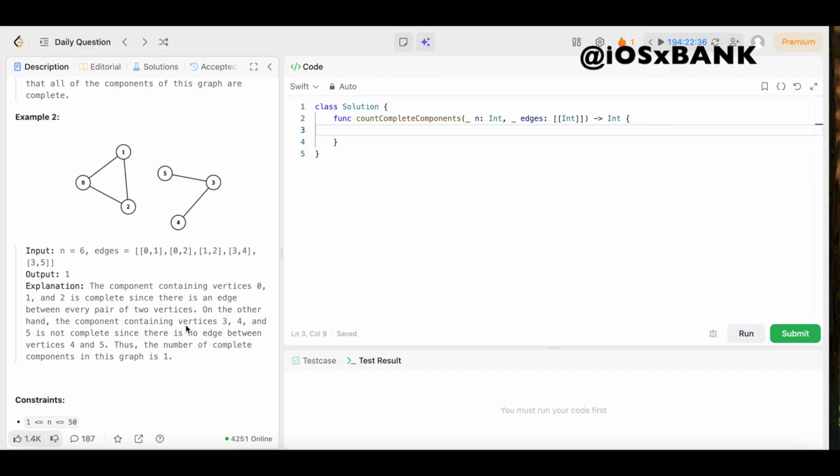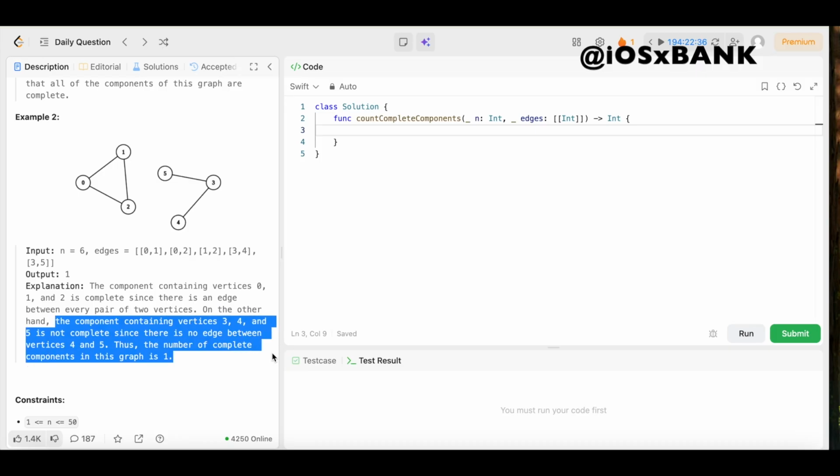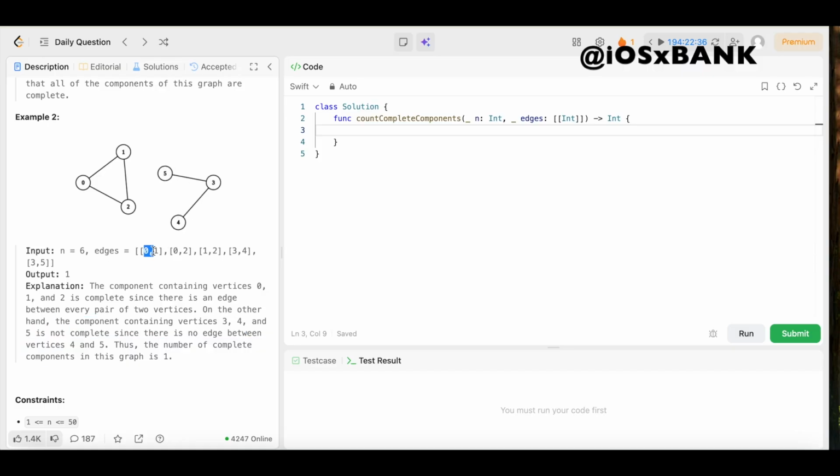On the other hand, the component containing vertices 3, 4, and 5 is not complete since there is no edge between vertices 4 and 5. Thus, the number of complete components in this graph is 1. As you can see, this component right here is not complete because we're missing an edge right here. We have an edge from 0 to 1 over here, an edge from 0 to 2 over here, and an edge from 1 to 2 over here.